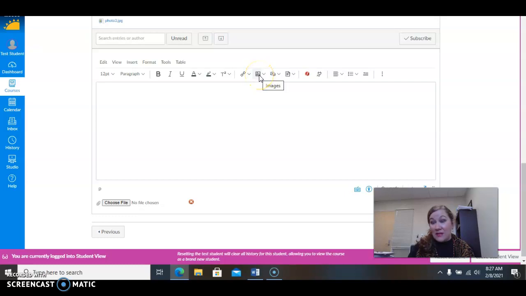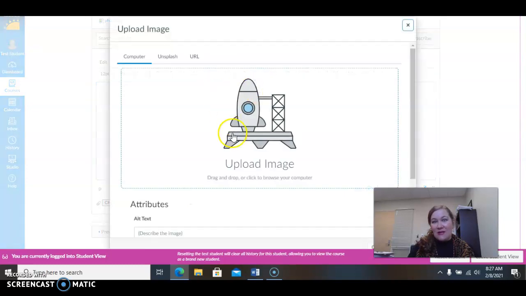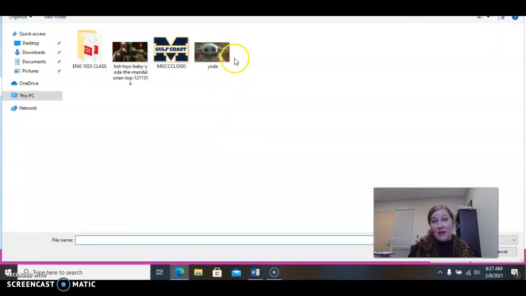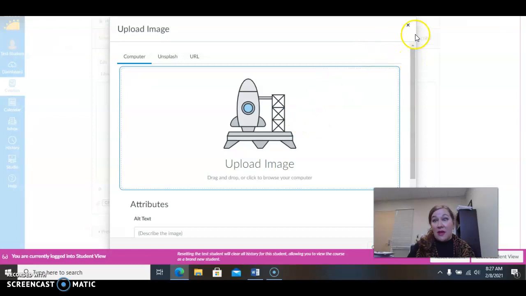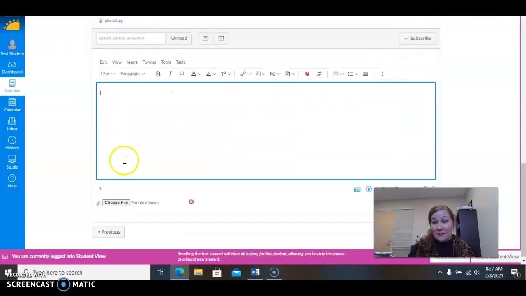It looks like a little mountainous terrain with maybe a sun or a moon, and it says images. You can click on upload image, and you can just click on a photo that's in your library, click it, and then do open. And it's going to actually upload that into your discussion.